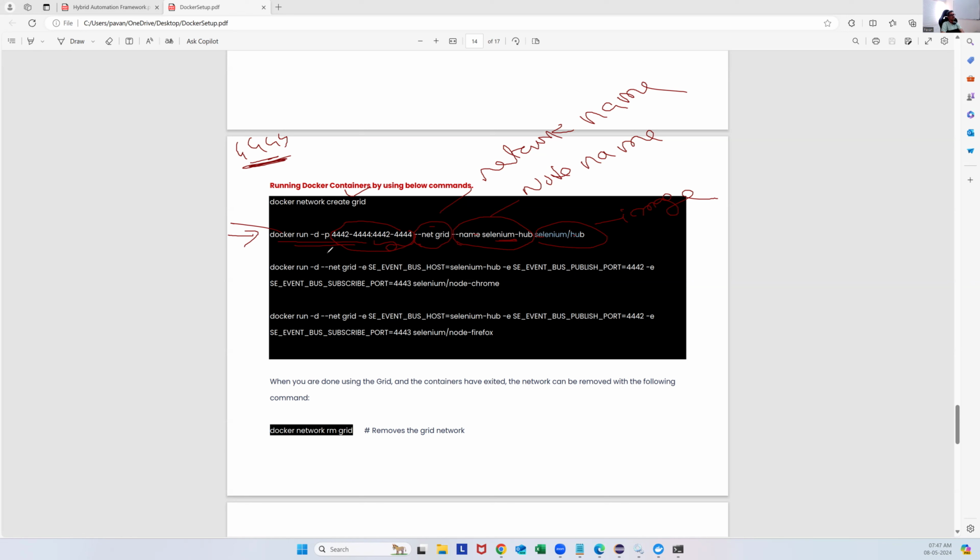Okay, Docker hub. Now the second command, by using the second image: docker run. Again, the network is grid. This is the network name, and this is the image name.